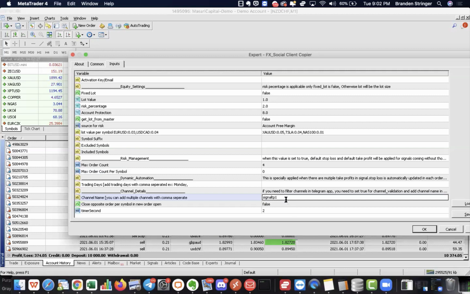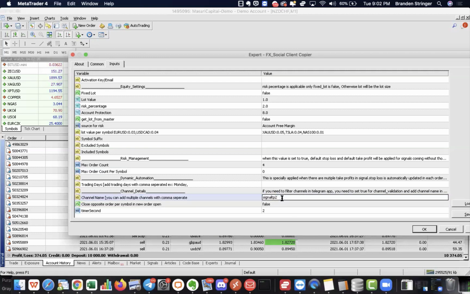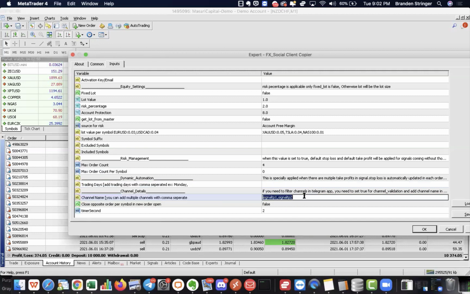If I wanted only stock and gold, I would change it to this. If I wanted all three, I would do this: comma, no space, signal TP2. That's if I wanted those two. I wanted both of those. That's good. That's why I want to add swing trader. Then I'll do comma, swing trader.